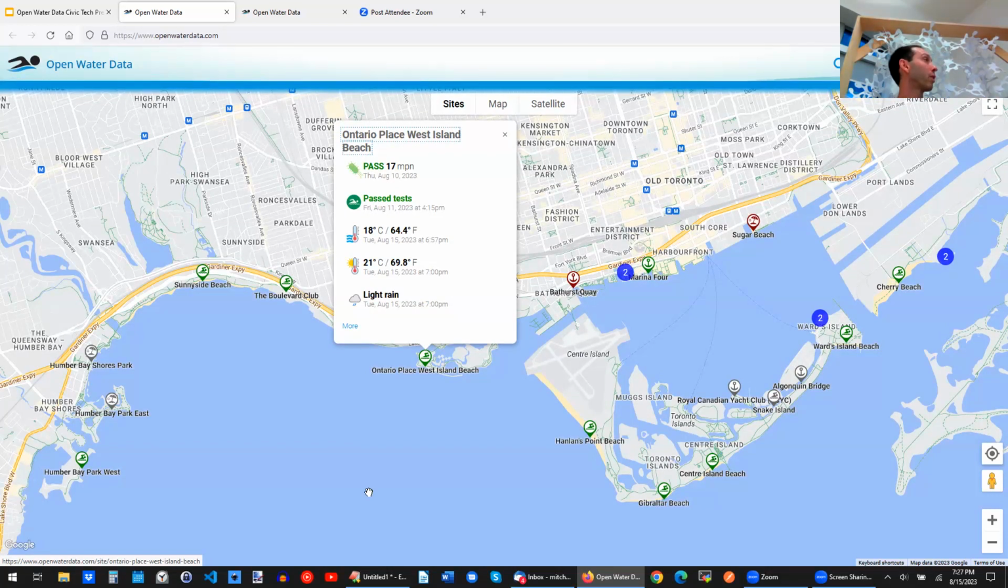So if you click on one of the pins, it shows you the most interesting information that swimmers want to find out about quickly. In this case, we've got Ontario Place West passed with 17 MPN, which is a measure of an E. coli level. If you get familiar with that, 17 is really good. It's really low. Around here, if it's about 100 or so, then you start to get a little bit worried that you might get sick or children might get sick in the water.